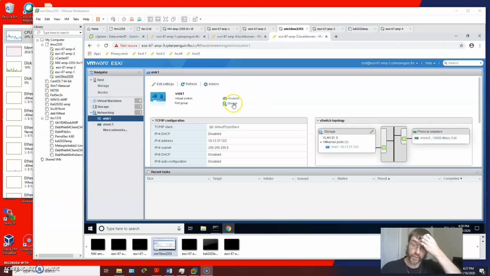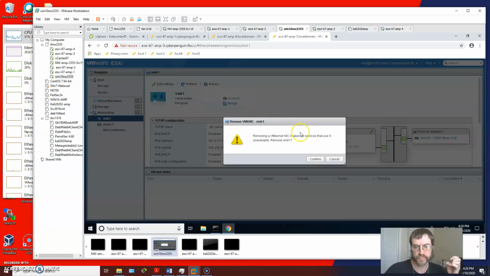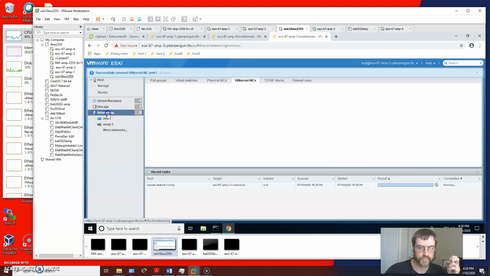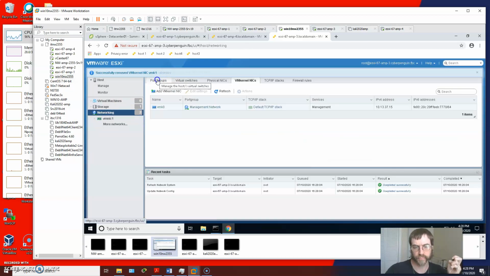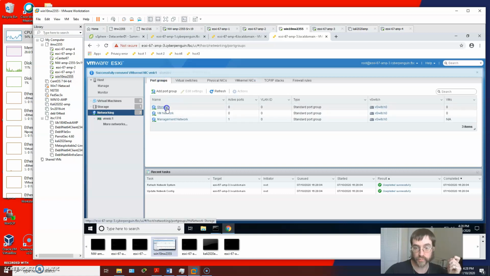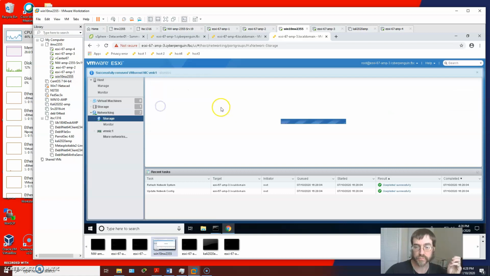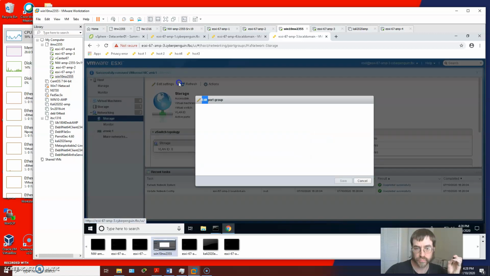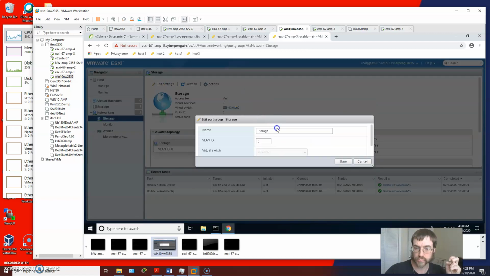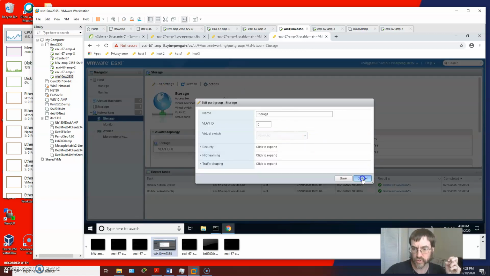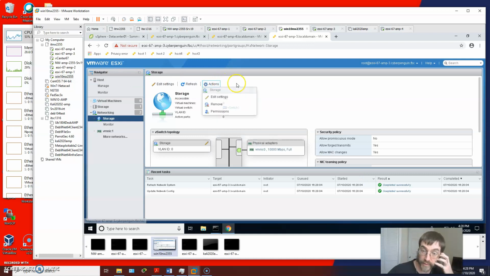Because I put the port group on the wrong virtual switch, I'm going to have to nuke the VM NIC. Give it a minute. Remove. Confirm. Networking. Can't move the port group between switches. So I'm going to just have to remove it and put it back in again.